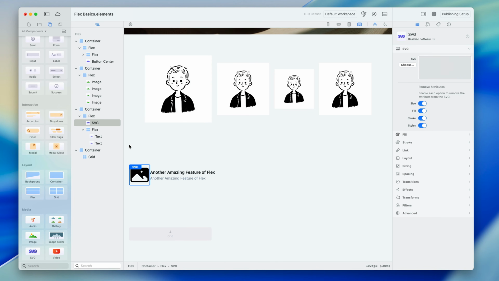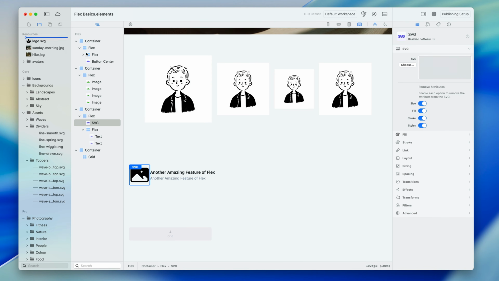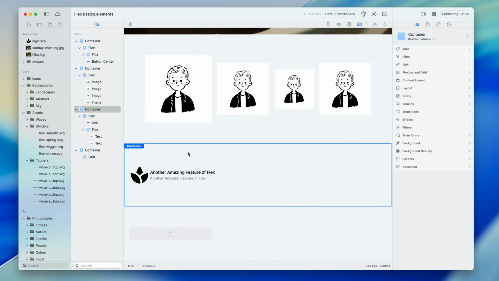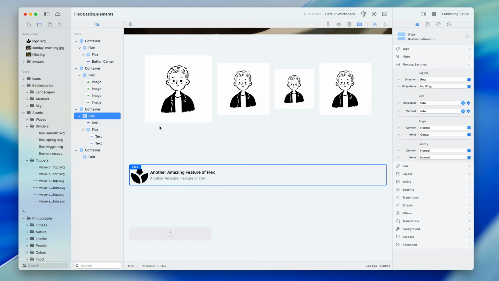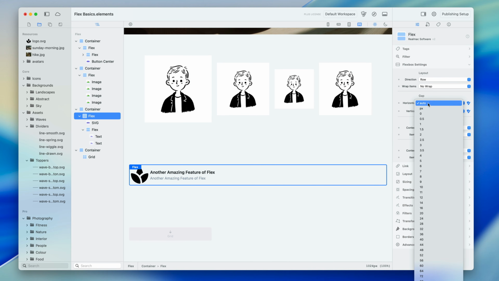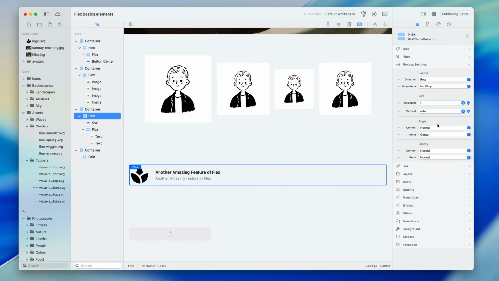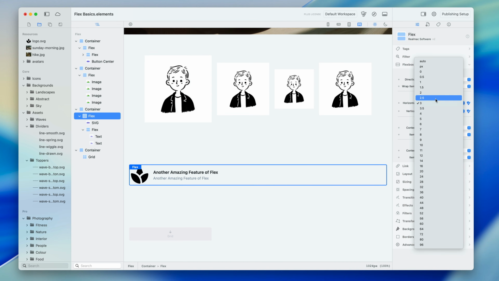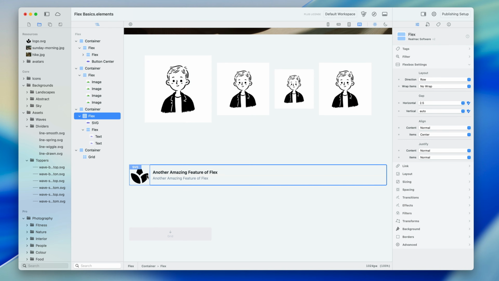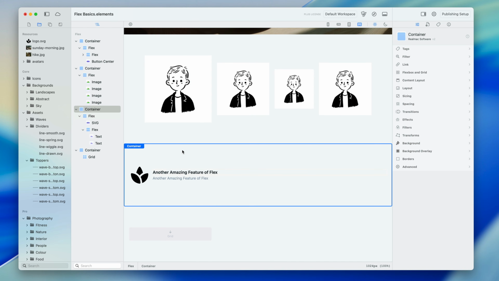Okay, so this is looking nice. Let's give this an icon. Looking pretty good. Now this is a little bit close to here, I think. So let's highlight our flex again. And we want to use the gap controls. And this is on the horizontal. So let's set to 5. Maybe a bit much. Set to 3. We'll go 2.5. So now we've created a little bit of space there.